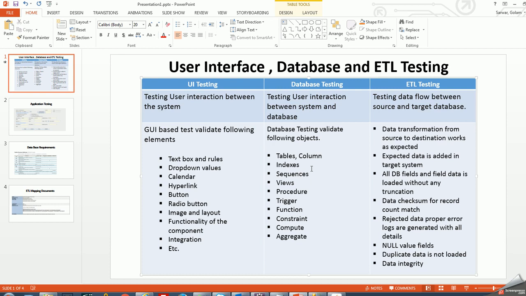Now let's come to database testing. What are the things we are testing in the database, and what are the challenges here?